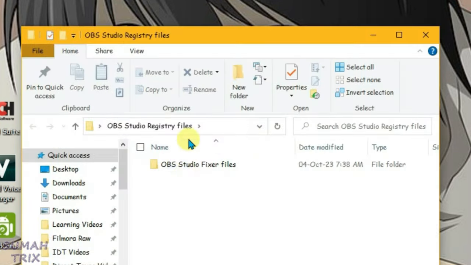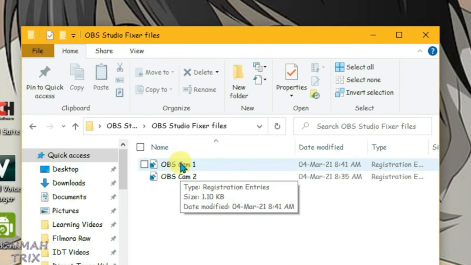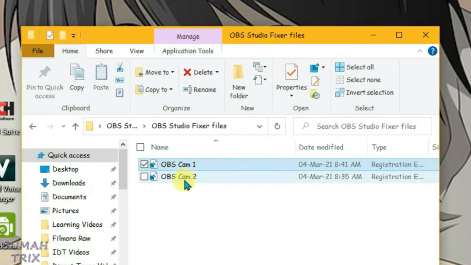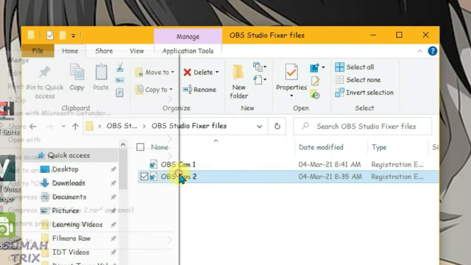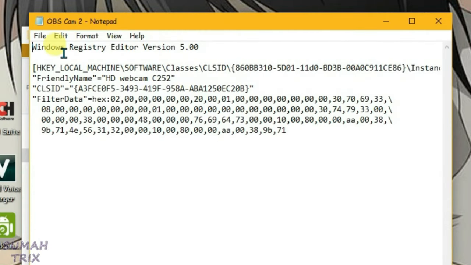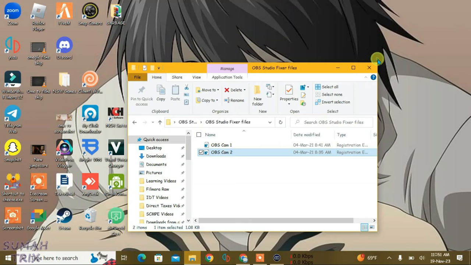Let's open it. Go inside, and these are just the registry keys for registering the OBS camera to the PC. So let's execute both of them. These are completely safe. If in case you think that they are not safe, let me show you. Go to edit and you can see this is just the registry key and it will not do any harm. So close it. Now close it.